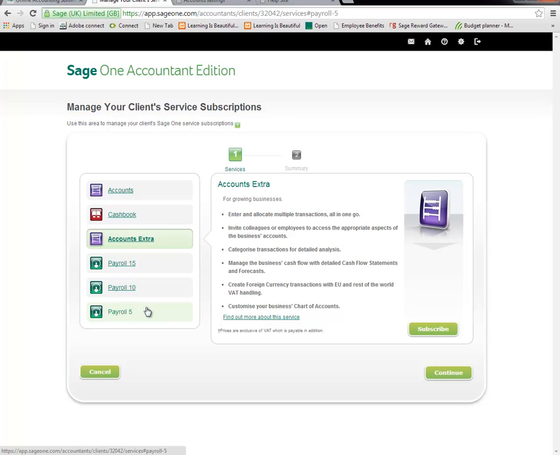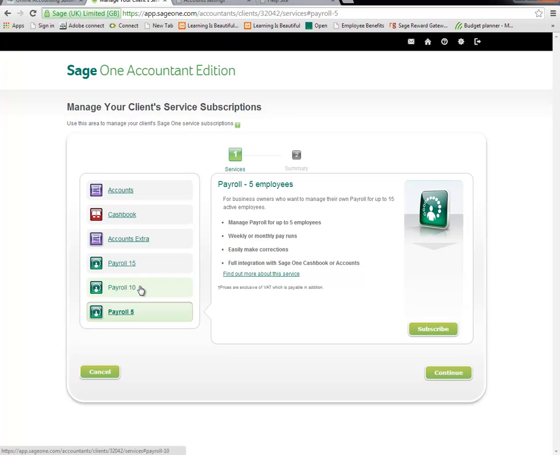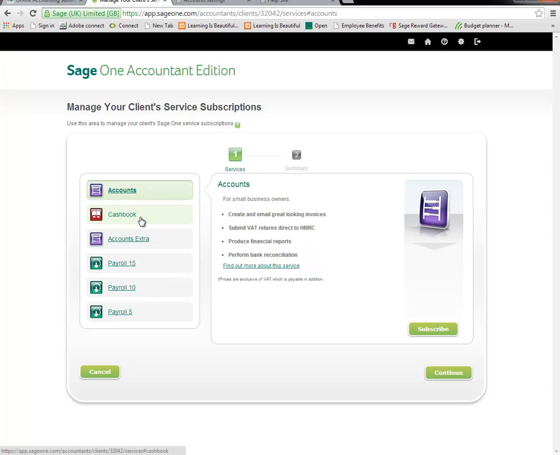Then we've got our payroll variants, which go from 5, 10 to 15 employees. So if for any reason your client doesn't have that many payroll clients, then you can start off with 5 and then you can upgrade to 10 and then 15. And the same way, if you sign up to Cashbook and the features that are available may not be what the client wants, they want additional information, they want to be able to submit their VAT returns, for instance, then you would select the accounts option. So you can upgrade from Cashbook to accounts and then accounts extra.